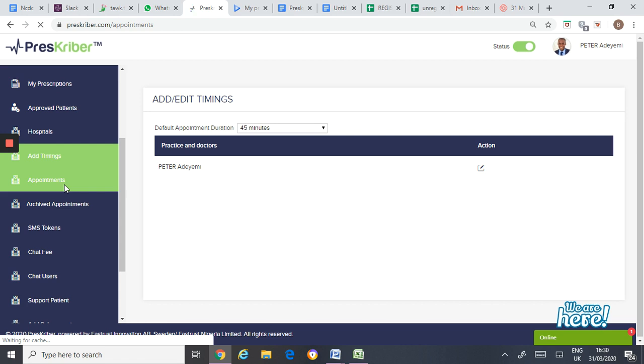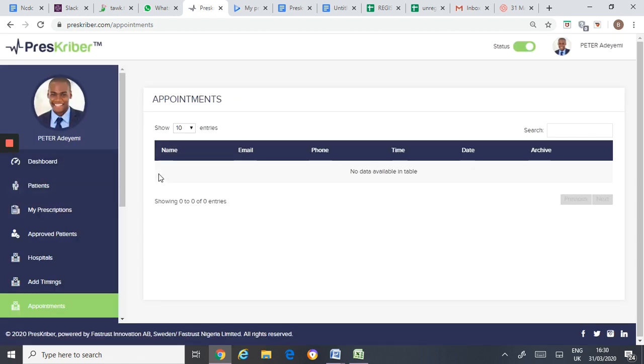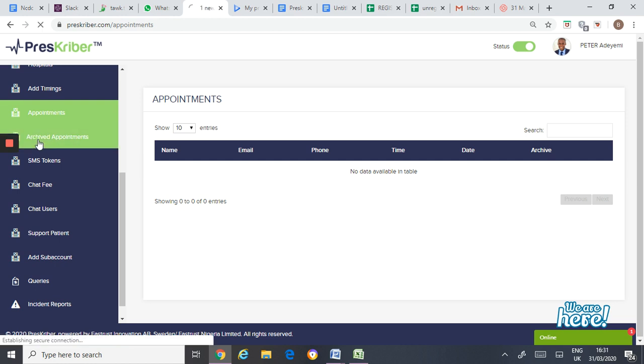Let's say you've dealt with the appointment and you want to save it. You don't delete appointments. You want to save it or archive it for future references. You click on archive. The button will be here, and the appointment goes to archived appointments. So you can always come back to view the appointment just for record purposes.